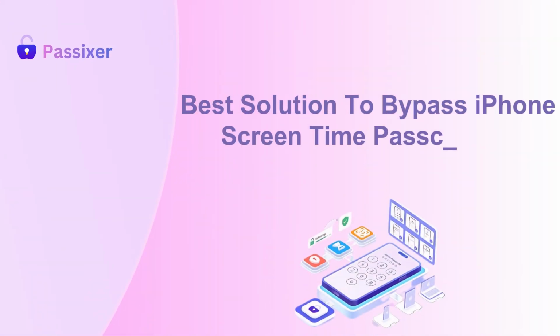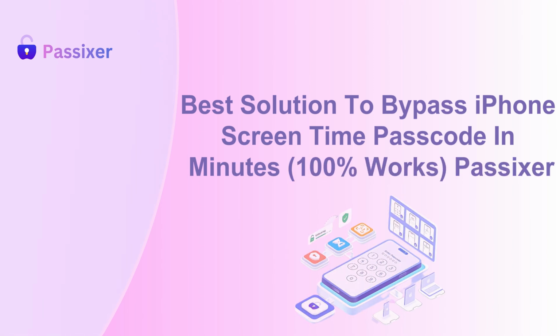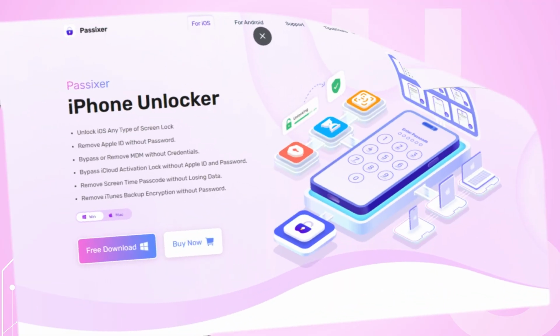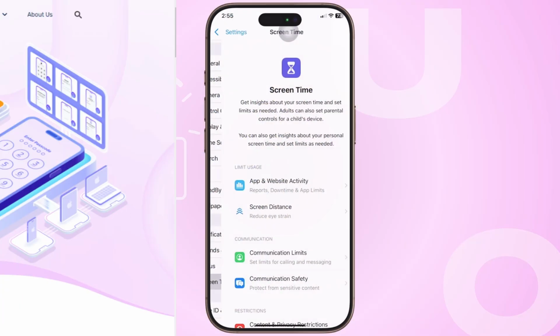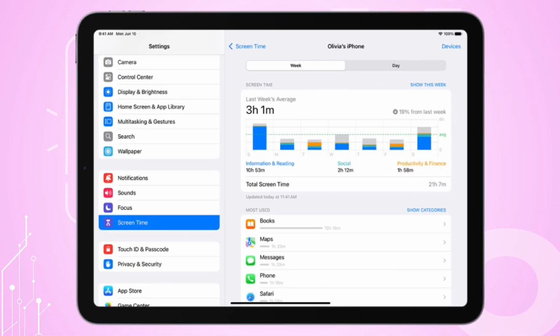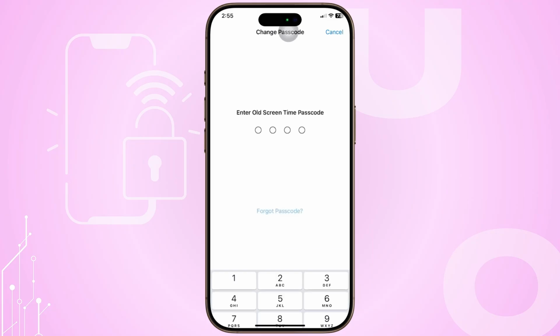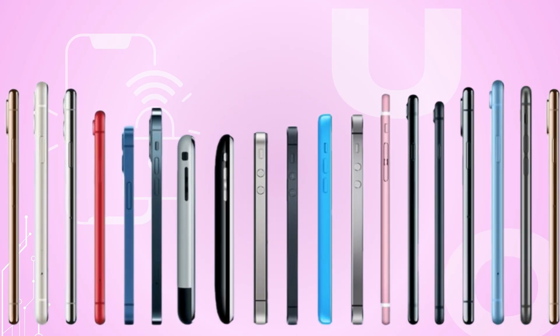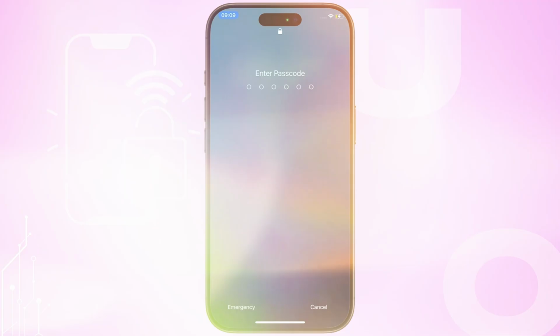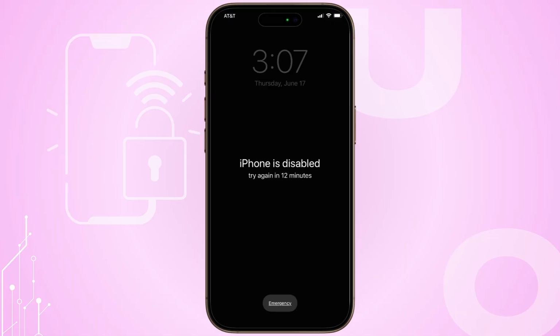Best solution to bypass iPhone Screentime Passcode. In minutes, 100% works. Passixer iPhone Unlocker is trusted software that disables screen time on iPhones or iPads without needing the passcode or affecting data. Depending on your iOS version, it can remove or recover the passcode. It also unlocks disabled devices and bypasses iCloud or Apple ID.